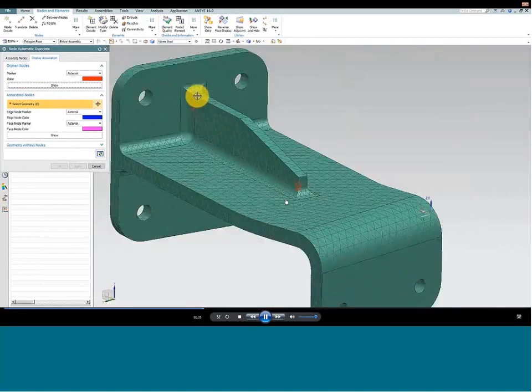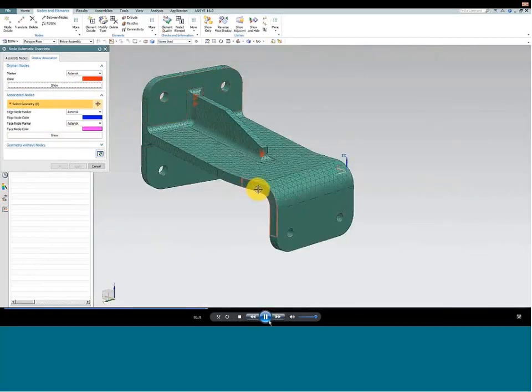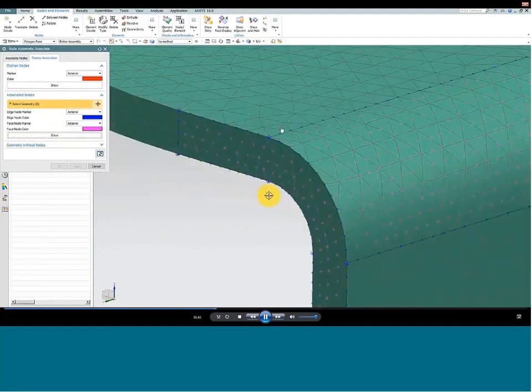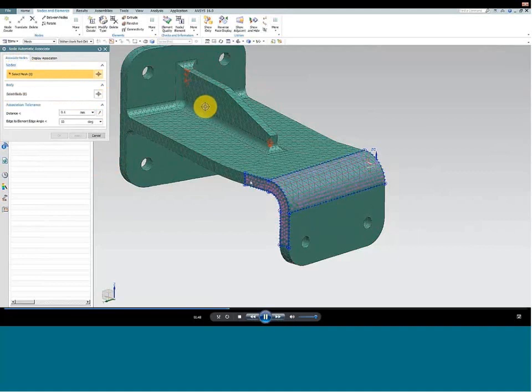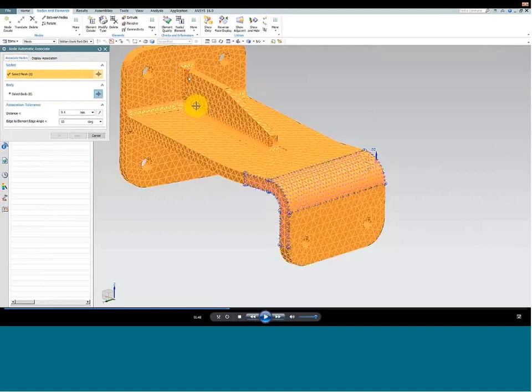And so really what this means is probably my tolerance was too small. Now the other thing I can look at are the nodes that were successfully associated to the body. And what it'll show me now is a set of blue nodes that are on edges and purple nodes that are on faces. So what I want to do is take another pass at that and try and get these red nodes to associate successfully to the underlying geometry.